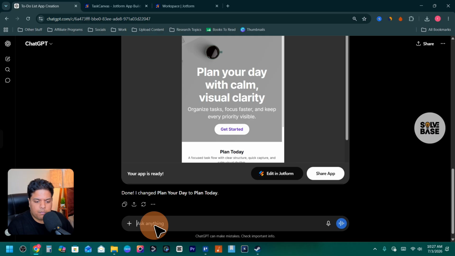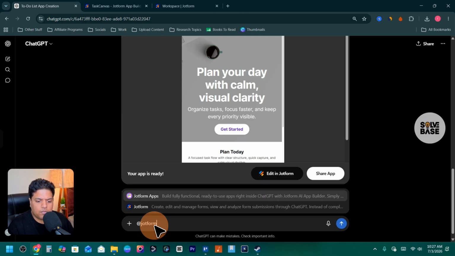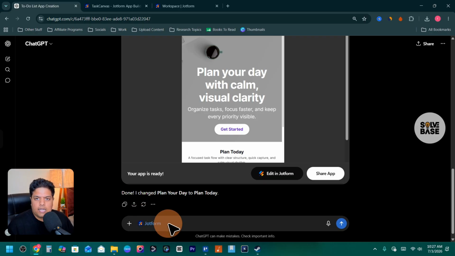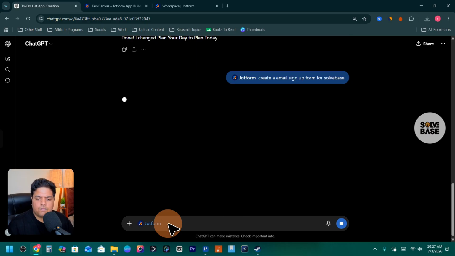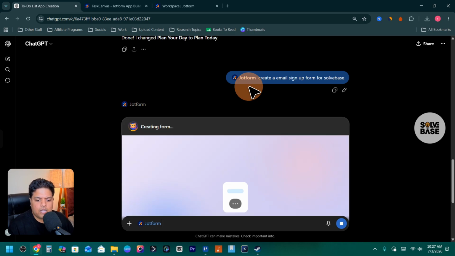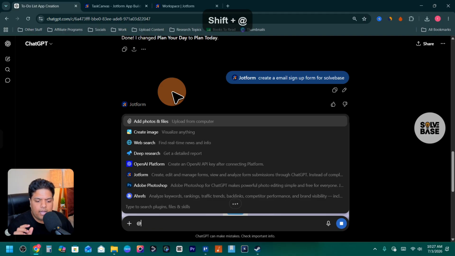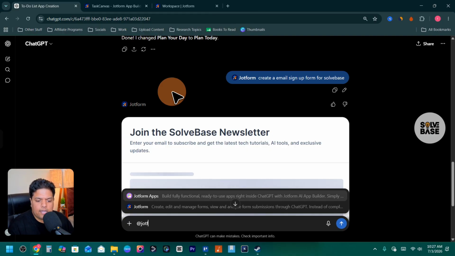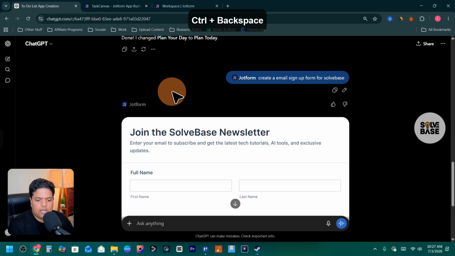Also, I press on this @Jotform, and now I can select the second one in order to create, edit, manage forms. I can do that. So I can say create an email sign up form for Solvebase. So in order to do this, you first need to press on the prompt bar right here and then type in @, and then you can select either Jotform or Jotform Apps and then do it.